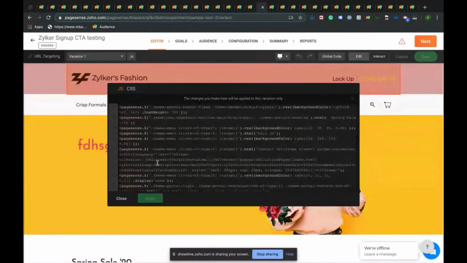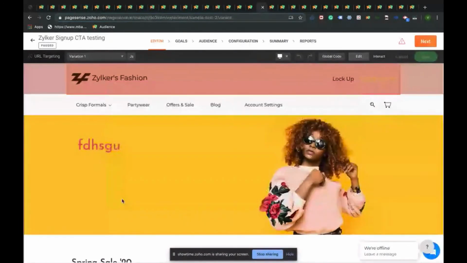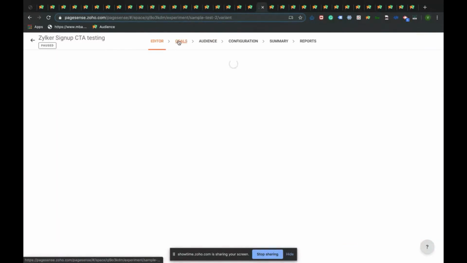So however you would like to change the content, you can just do that accordingly. Once you have made the changes and created the multiple variations that you want, you can save the changes, and then you can move to the goals part.